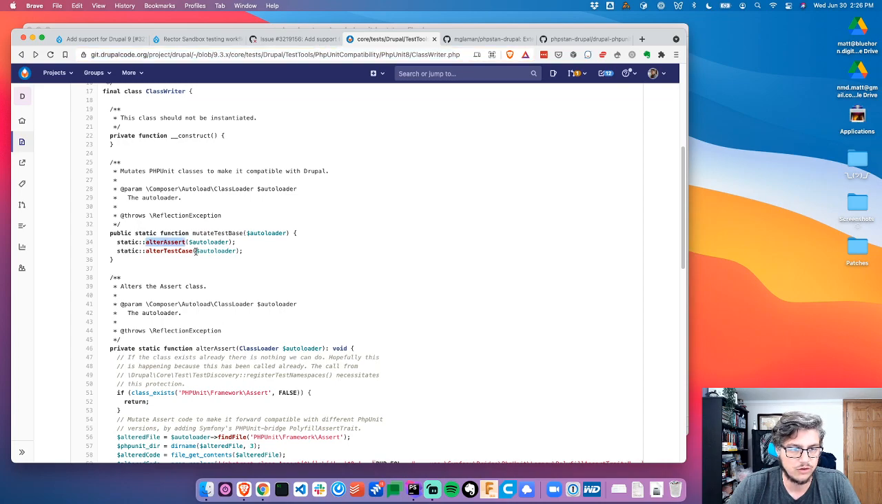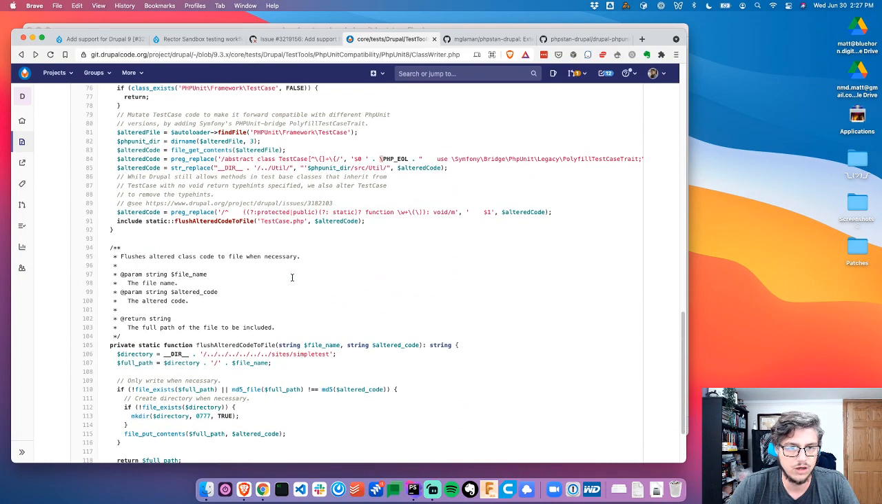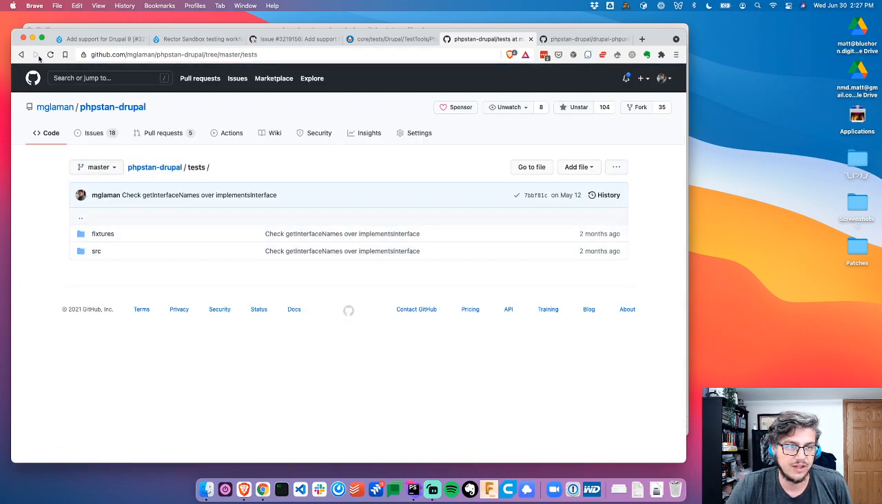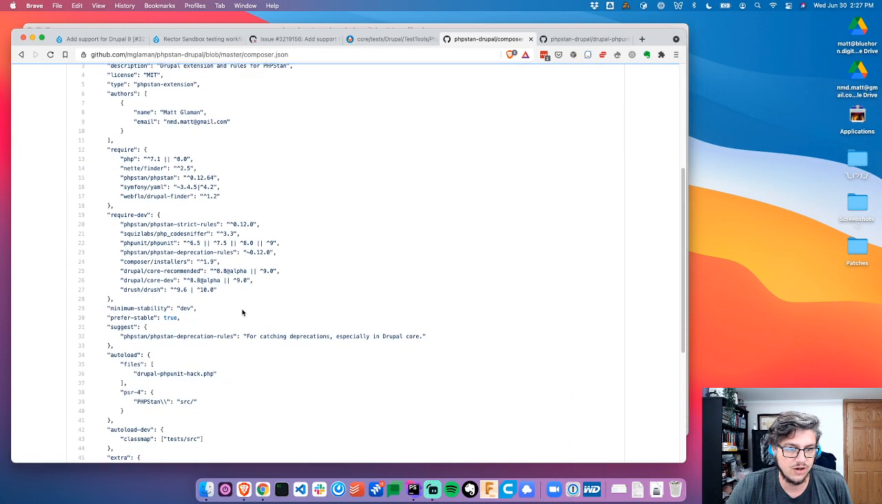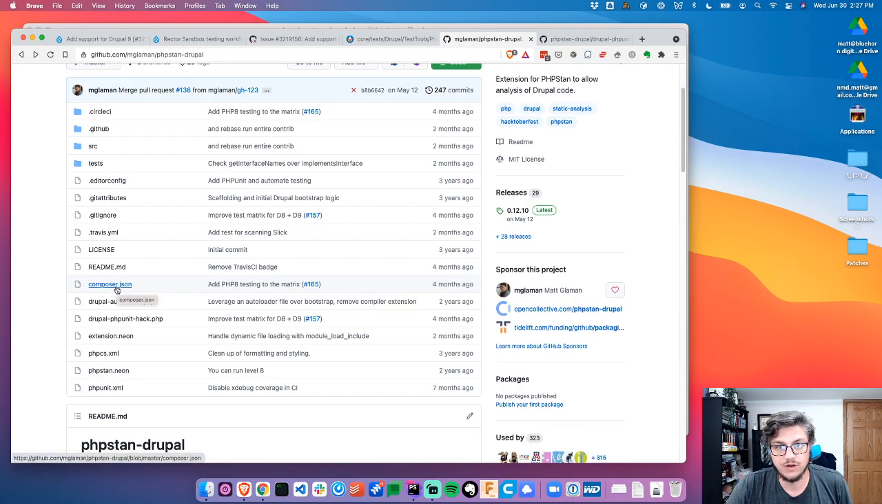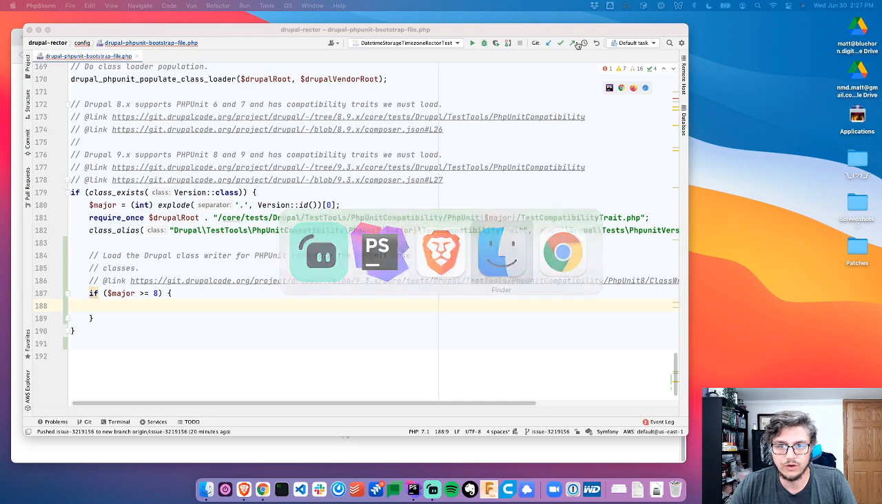Class writer, alter assert, alter test case. So I think this test case is what I had to run, and where it saves is it actually saves in site simple test, but where PHPStan and Drupal saves it is inside of the test directory. So inside here, I actually had to add it as part of the autoload. So it alters the PHP unit class that gets loaded. And by doing the PHP Unit Hack, we require the file. So it pre-autoloads it and makes it work. Super hacky. Super wonderful.